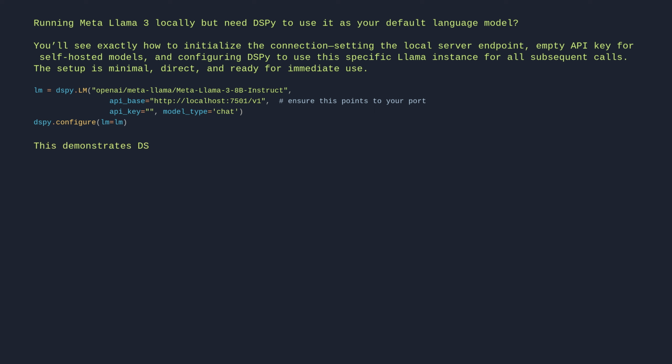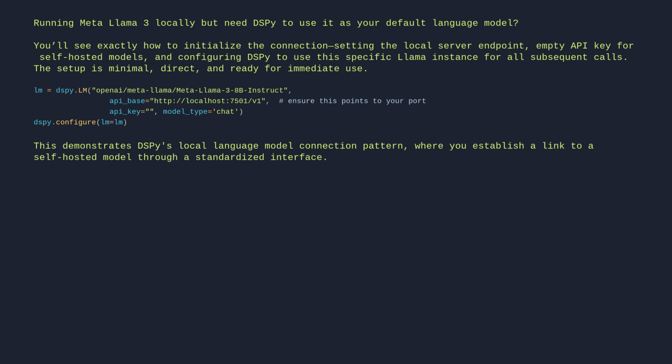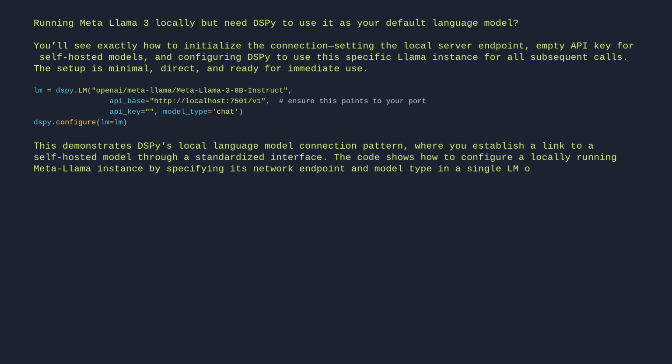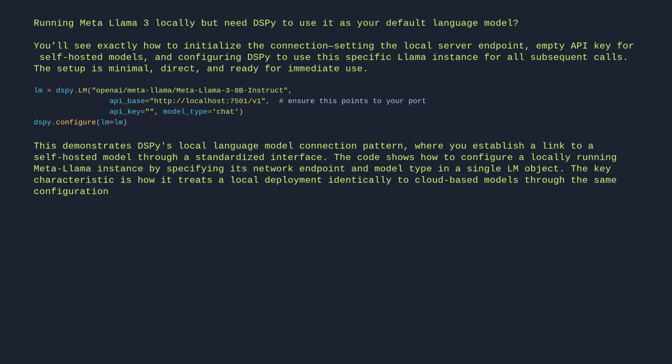This demonstrates DSPy's local language model connection pattern, where you establish a link to a self-hosted model through a standardized interface. The code shows how to configure a locally running Meta Llama instance by specifying its network endpoint and model type in a single LM object. The key characteristic is how it treats a local deployment identically to cloud-based models through the same configuration API.